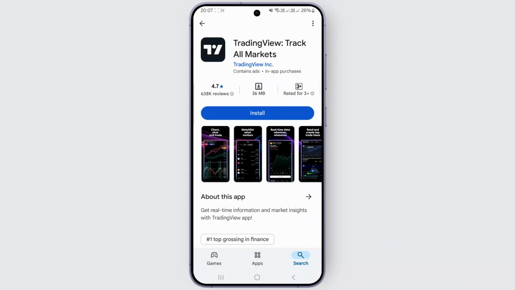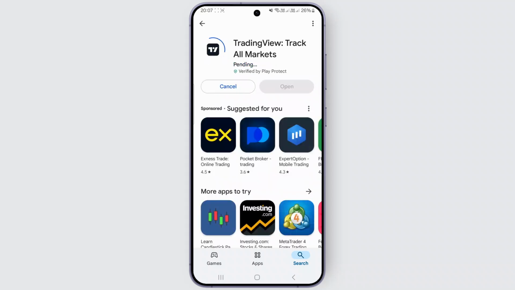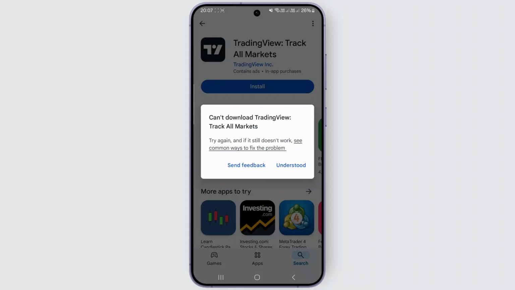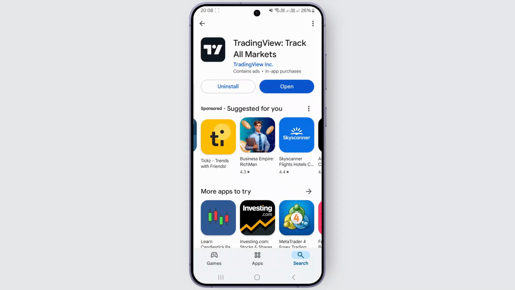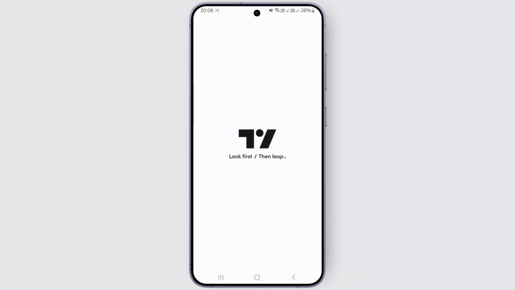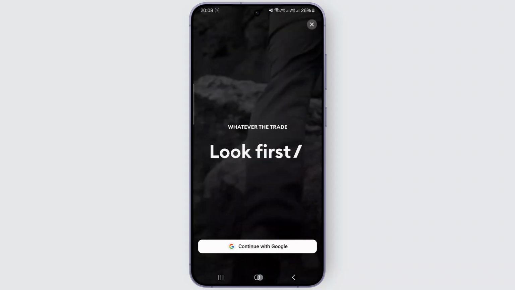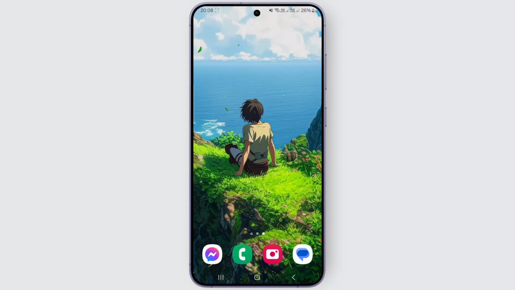So simply select this. This app basically lets you watch the chart and trade with real-time data. So simply click on select, install, and wait for some time depending upon your internet connection. It should be downloaded and installed on your device, just like that. Once it gets successfully downloaded, simply click on open to launch the application. And just like that, you have successfully downloaded and installed your TradingView application on your Android device.